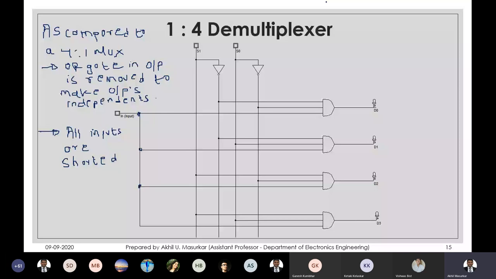The circuit is more or less the same. Only I removed the OR gate from the output and I shorted the input. So precisely the hardware required for MUX and DMUX is not very different. The inside story is the same. That is why we can think about reprogramming the same hardware. All we need to do is reprogram the connection.